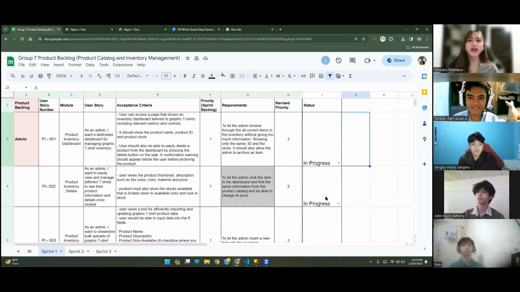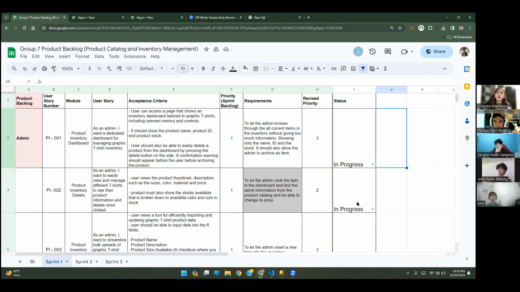For the acceptance criteria in this part, the user can access a page that shows an inventory dashboard that includes relevant metrics and controls. It shows the product name, product ID, product status, and lastly, for PI001, the user should be able to delete a product from the dashboard. For the requirements, the admin can browse through all the current items in the inventory without too much information, showing only the name, ID, and status. The admin should be able to archive an item, and the status in this part is still in progress.